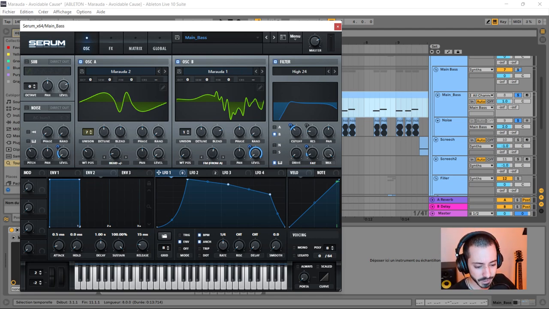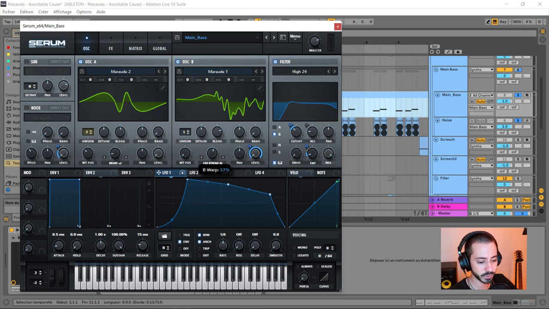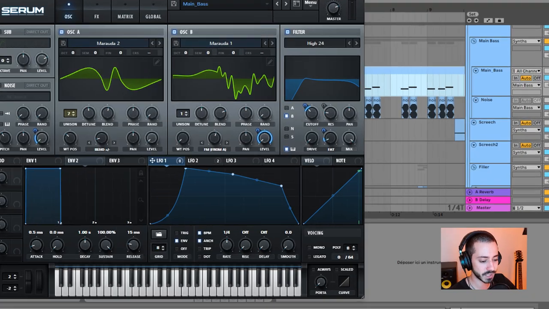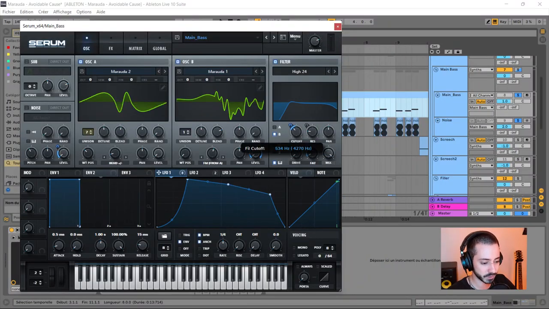The first oscillator is on Bend Plus Minus mode at minus 76%. Add 7 voices and put the detune at 0.23. The second oscillator is FM from A at 57%. We then modulated the level with LFO 1, which looks like this. Then add a filter with the cutoff modulated by LFO 1 and a bit of fat.